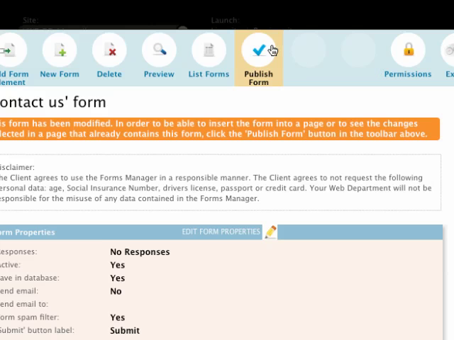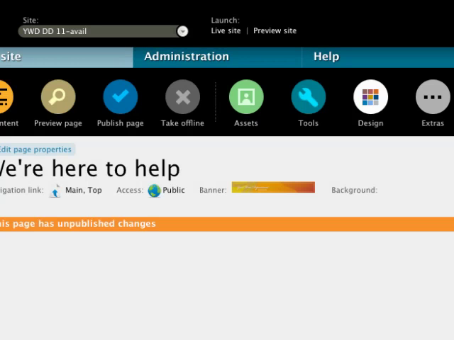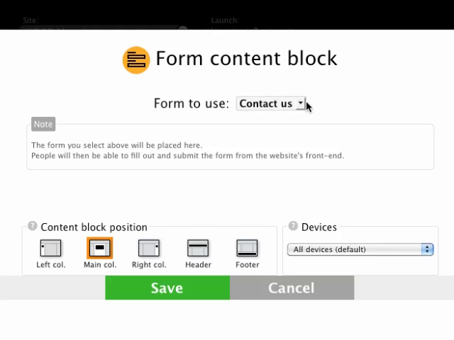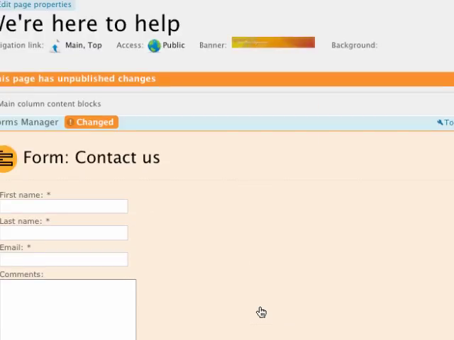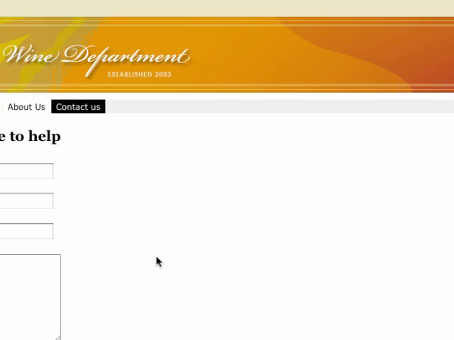Save and publish the form, so the form can be added to a page. Close the window. I'm already in the Contact Us page. Click on Add Content, Forms Manager, and the form that I would like to use. So far, this is the only one. Click on Save. So I added this form to my page. If I preview my site now, the page has this form.